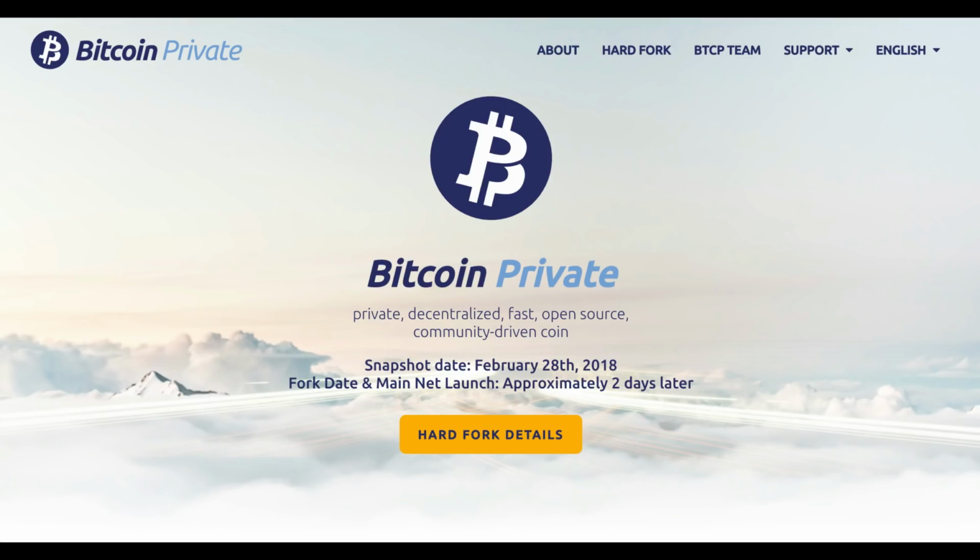February 28th is the snapshot date for ZClassic and Bitcoin to be forked into BitcoinPrivate. The actual block when the snapshot will take place has not been announced yet. If during the snapshot you hold one ZClassic, then you will keep your one ZClassic and also get one BitcoinPrivate, and the same with Bitcoin. If you hold one Bitcoin, you will keep your one Bitcoin and also get one BitcoinPrivate. The hard fork will take place a couple of days after the snapshot.